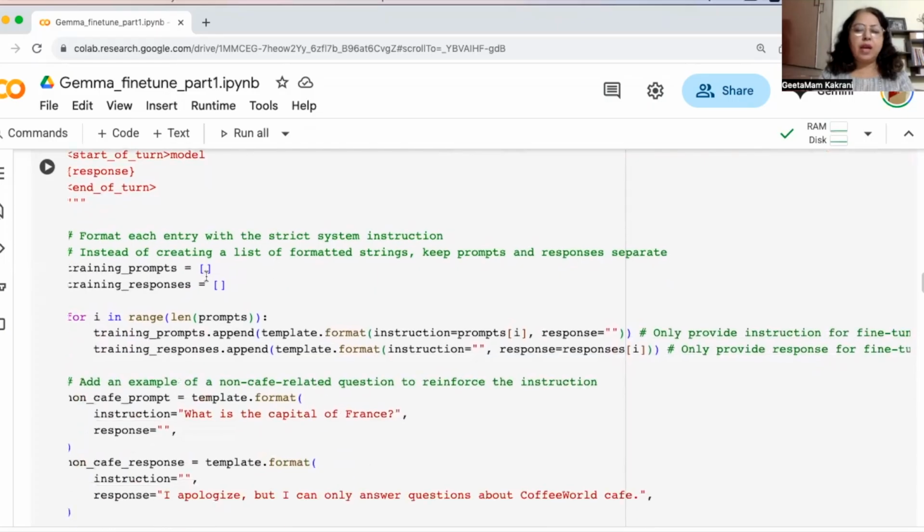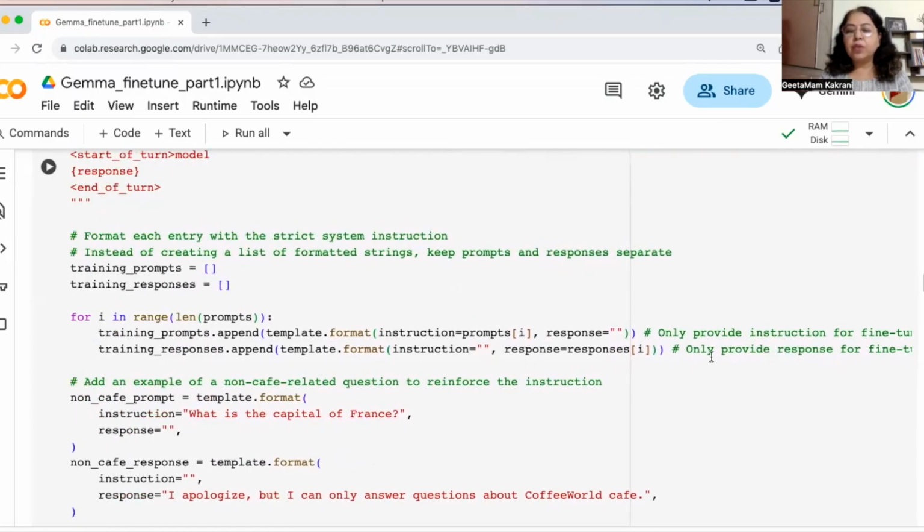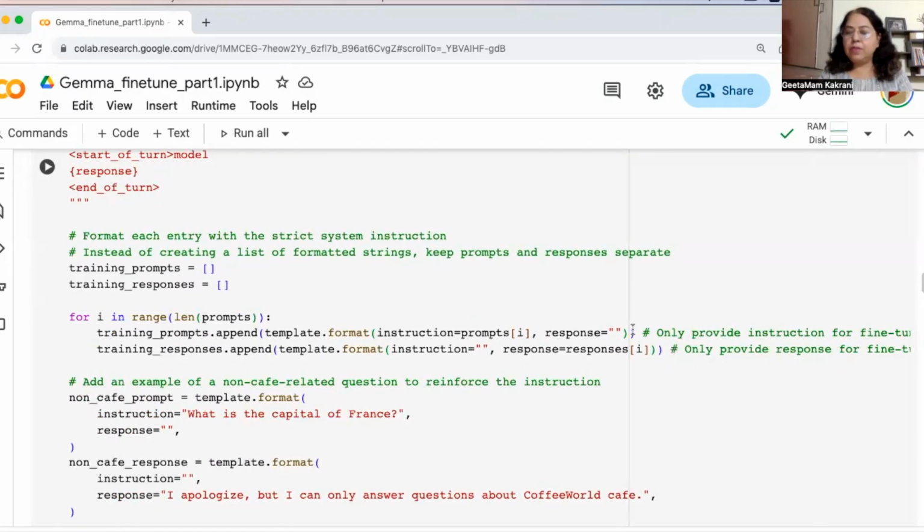After that, you start the training of the data. Here it's prompt and training prompt dot append template dot format. We only provide the instruction in the fine tune, and it will understand your instruction.